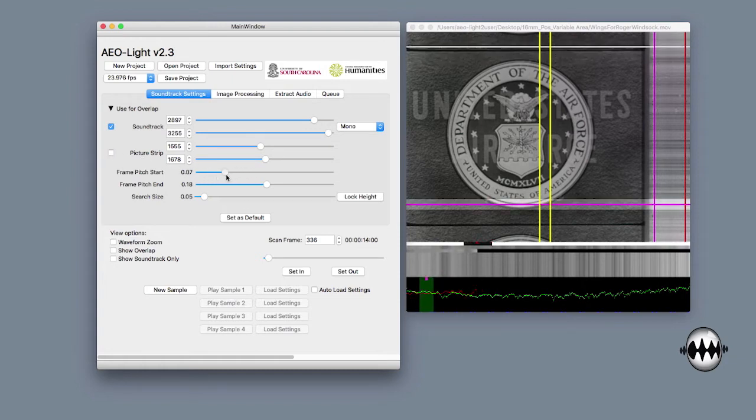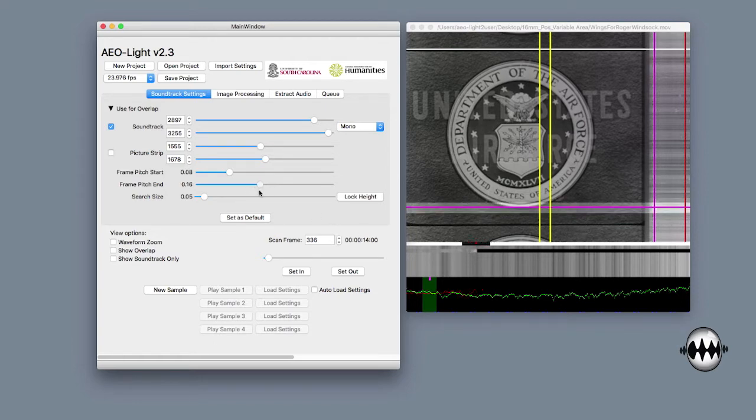The frame pitch start with a 16mm film is usually pretty easy. We have this frame line, this black line in here. We want to line that up over top of that. And then we have a frame line down here at the bottom, and we want to line this over top of that. And if you look down here, you can see how the movement of the frame pitch start and stop changes the relationship of these little audio wave snippets.